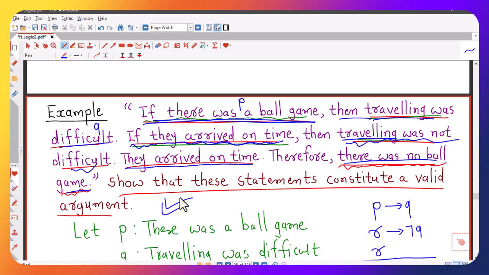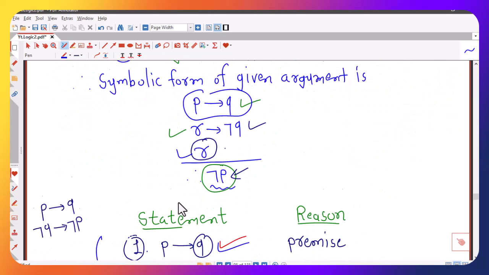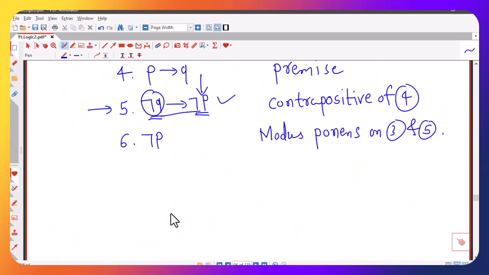So we will continue with these rules of inference for propositional logic in upcoming lectures.